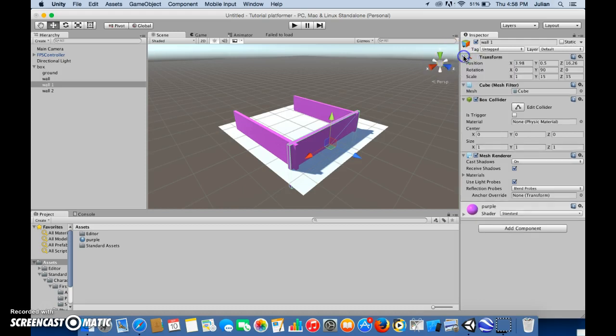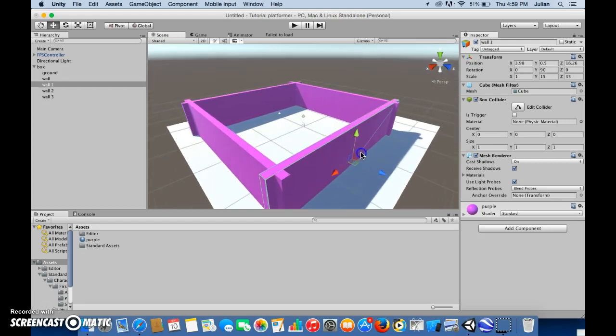Now we just need to duplicate that wall. So Command D, and then let's try -3.98. Wait, that's the wrong way. We want to set it to, let's see, that looks pretty good. So this is a good spot. So that's gonna be 4 and -14.7. Oh yeah, and also for this, it's gonna be 16.26 for that.